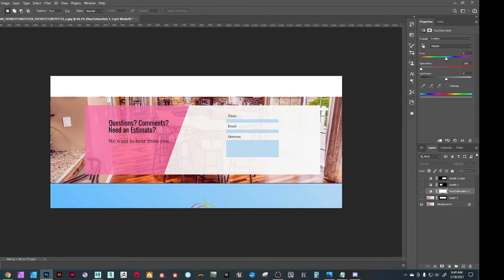Or you could try making this text here more bold. But then it might compete too much with this. And then this over here doesn't stand out because the levels are just too similar.